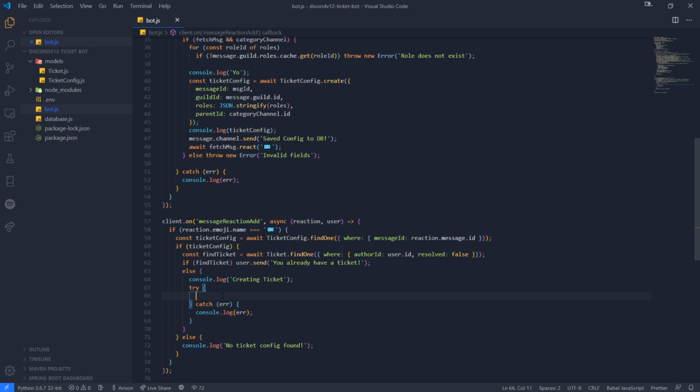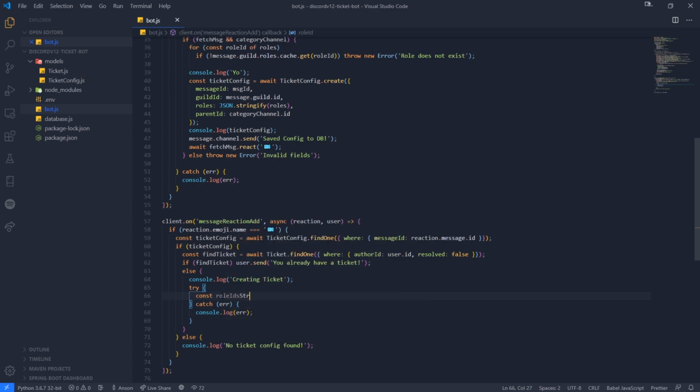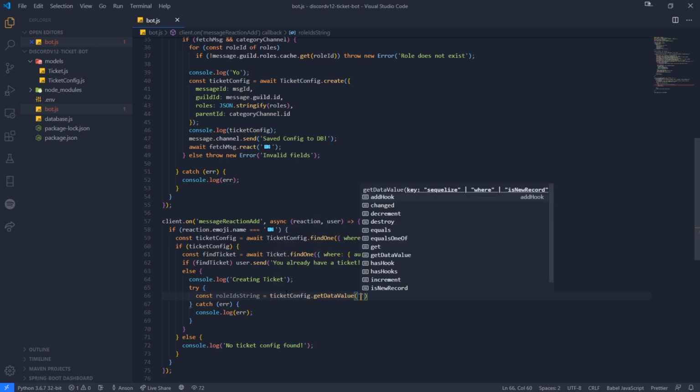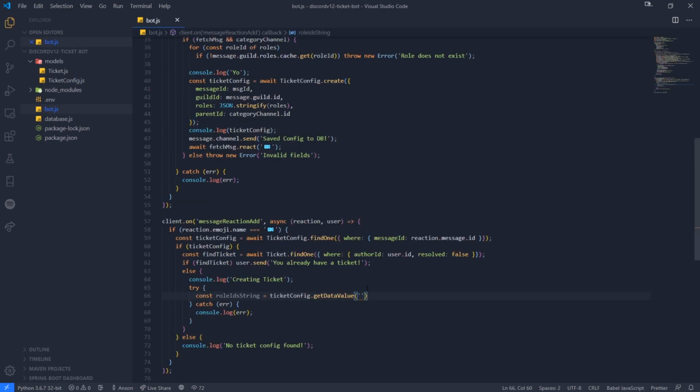So inside the try, we're going to first get the role IDs. We already have it, because we already fetched ticket config. So we're going to do ticketConfig.get data value, and we're just going to reference roles. Remember, this is a string, so we're going to have to parse that as JSON.